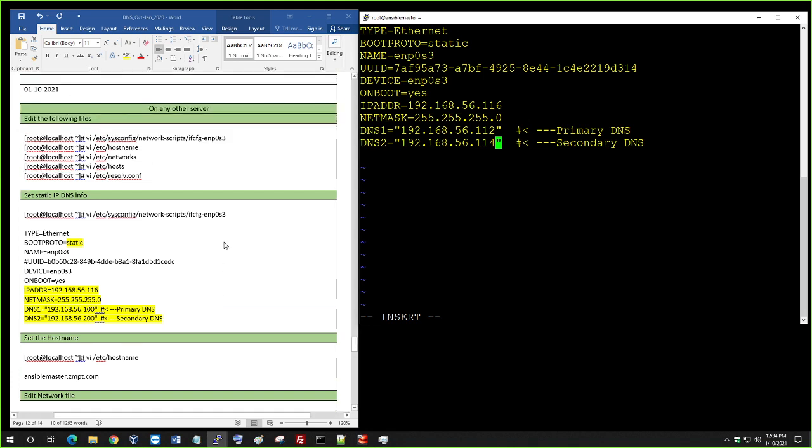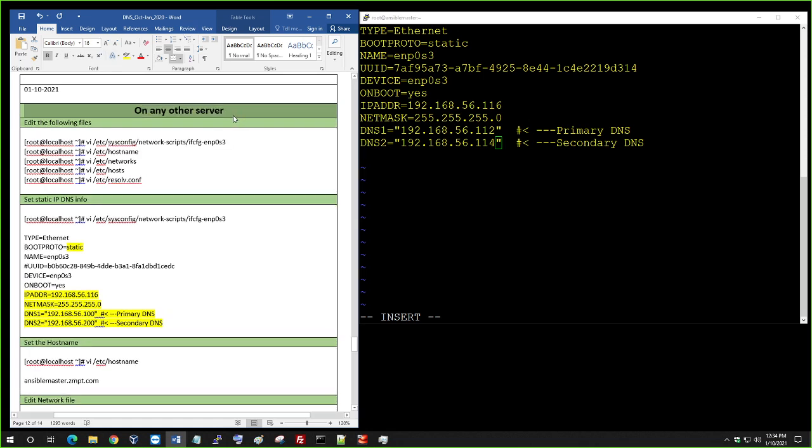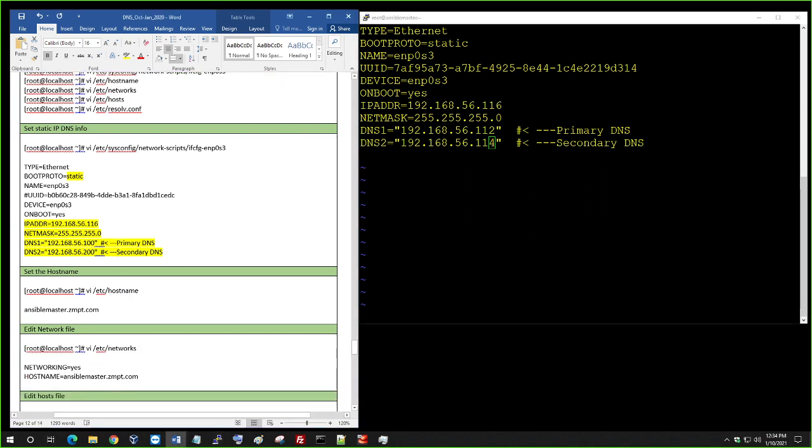So you have to have these basic configurations on any other server for it to be working with DNS here. Okay. So let's see here. It looks good to me. And here is 112, 116, 114, sorry. Okay, I'm gonna save and exit.